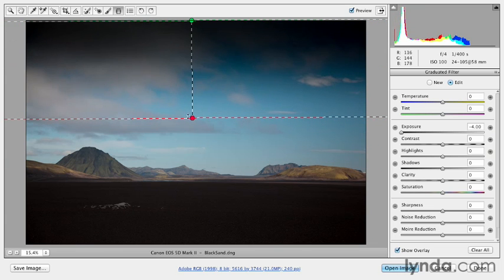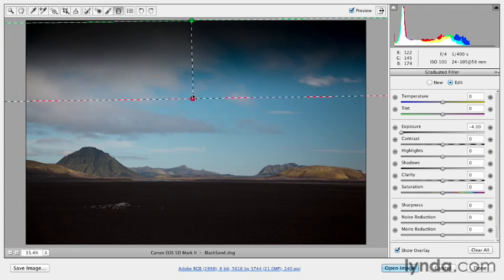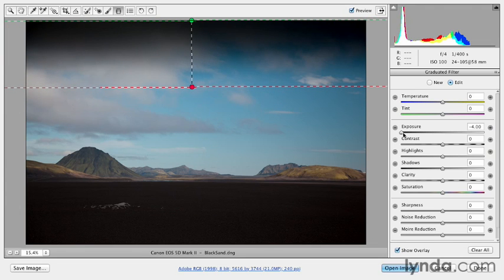drag to move it. Let's go ahead and just make this a little bit shorter, and let's bring the exposure back up.